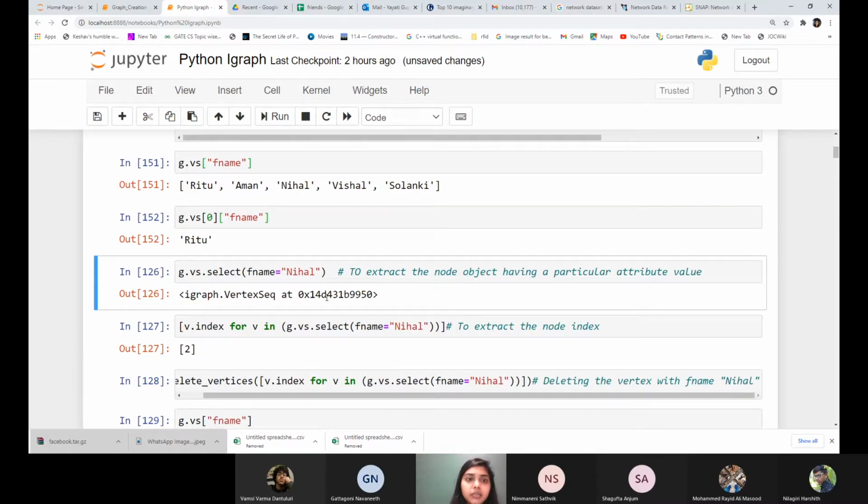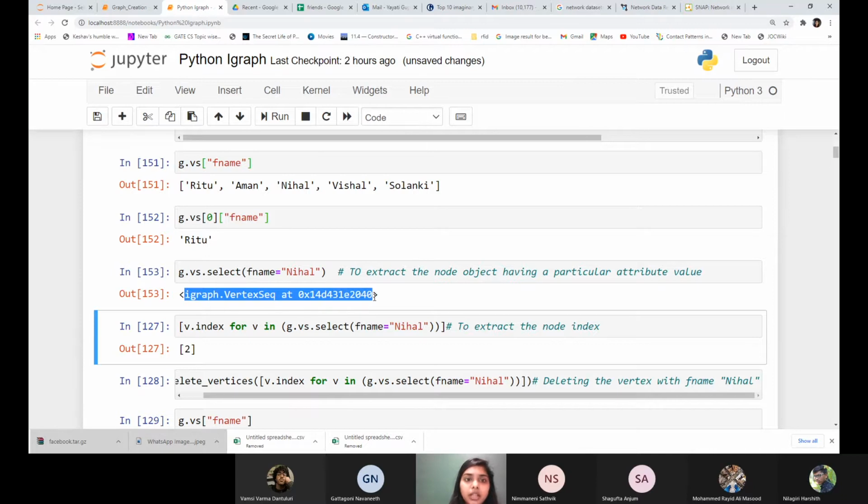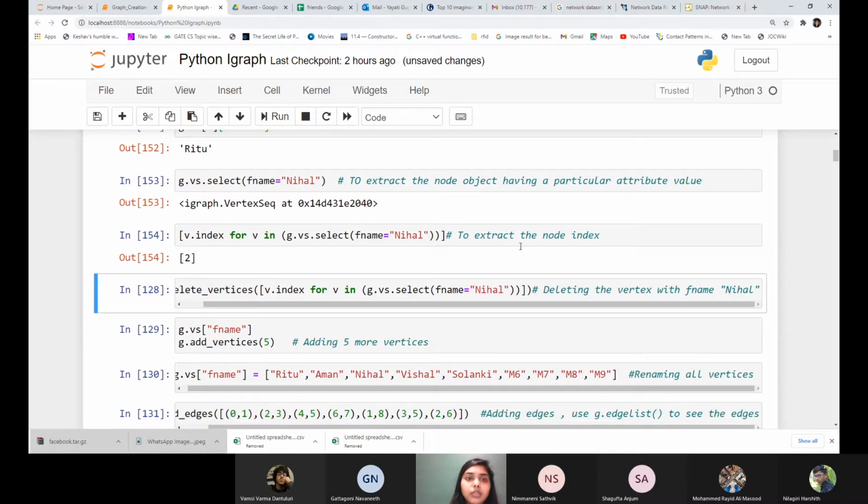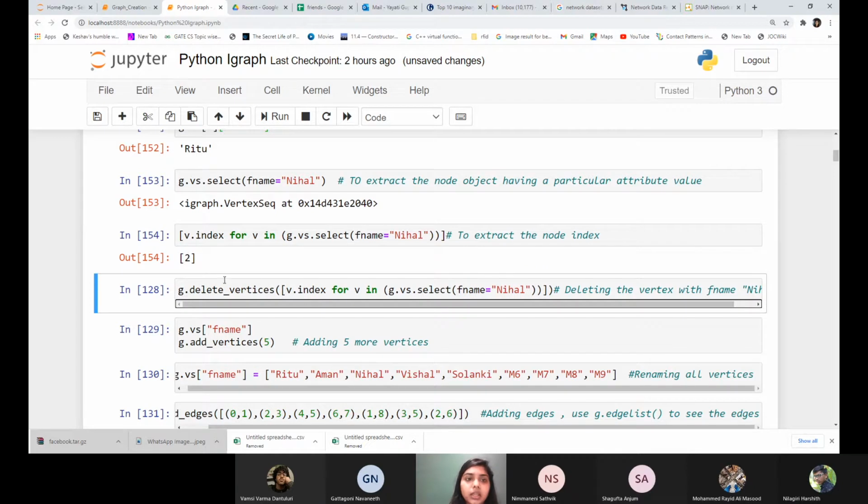If you need to select vertices based on some attribute value, we use the select function over here. On this object vertex sequence, you call the select function and give the attribute and its value which you are searching. This function is going to return you a vertex sequence object again. So if you see this, it has given you a vertex sequence object here. If you want to see which all are the vertices in this object, then you can use this iterator over here, v dot index for v in this sequence. So as of now, it will return you a list of indices. As of now, there is only one vertex with this name, which is true.